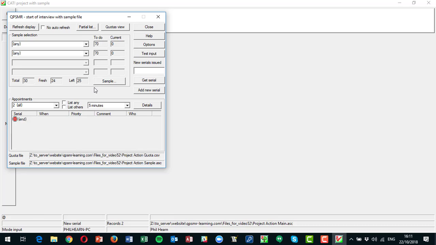So we've looked at various scenarios there where you can have a potential respondent that doesn't carry on, and we've looked at a partial interview where someone's going to be called back at a later time. So we can look at appointments here. We can see we've got 2 appointments, and we could list any we've got in the next 2 days, for example. So there they are.